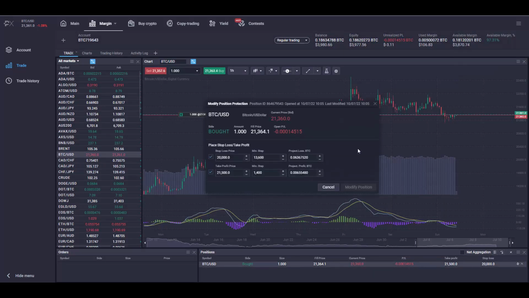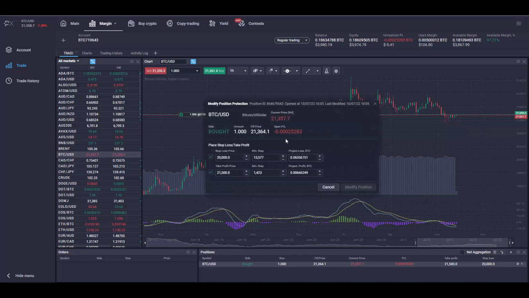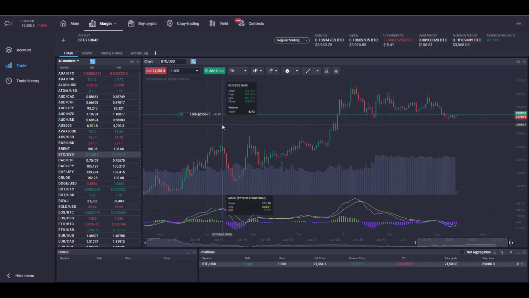You can also double click here and edit it. As you can see, again, if the price goes down to 20,000, the system will automatically close my order. If it goes up to this price, it will make a profit for me instantly as well. So I can simply go and enjoy my daily activities. If you want to close something in an emergency, you simply click here, the X button, and you can close this position.